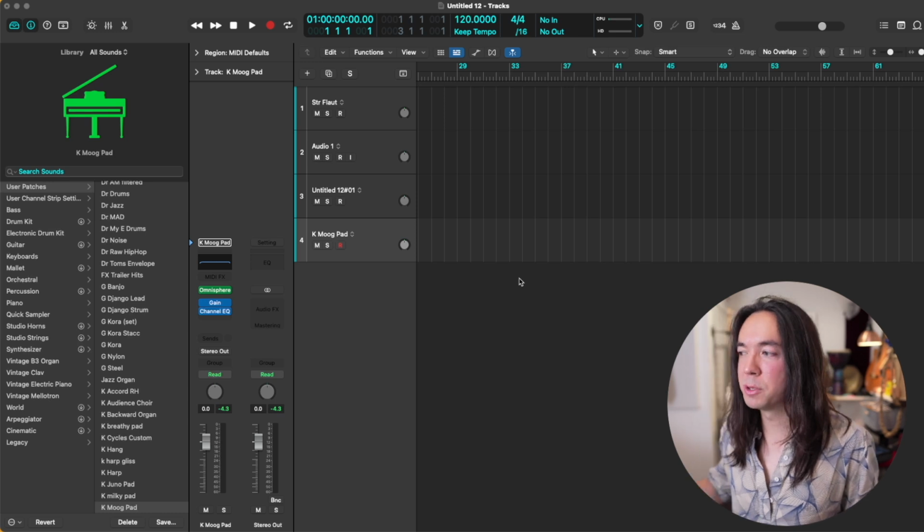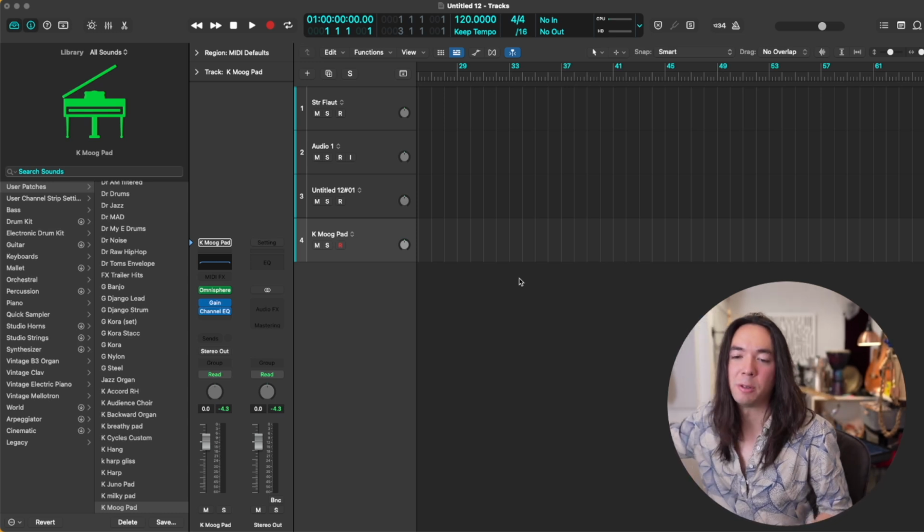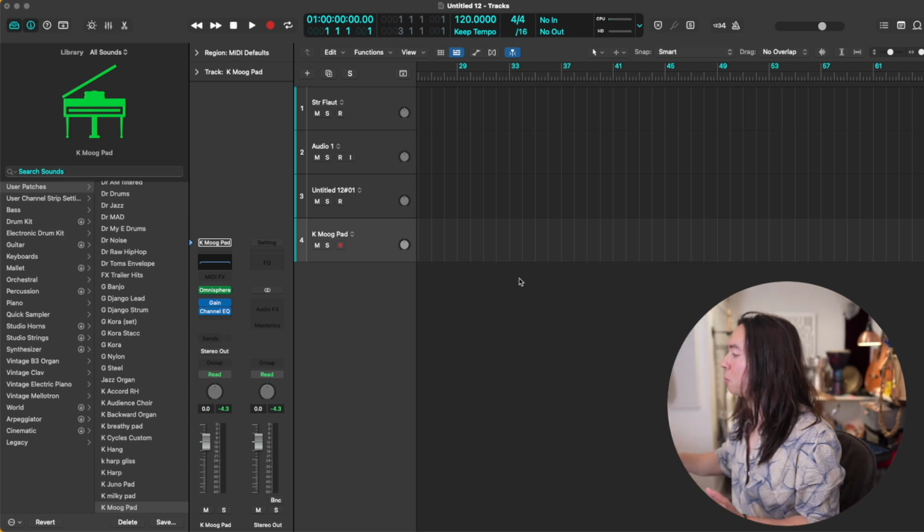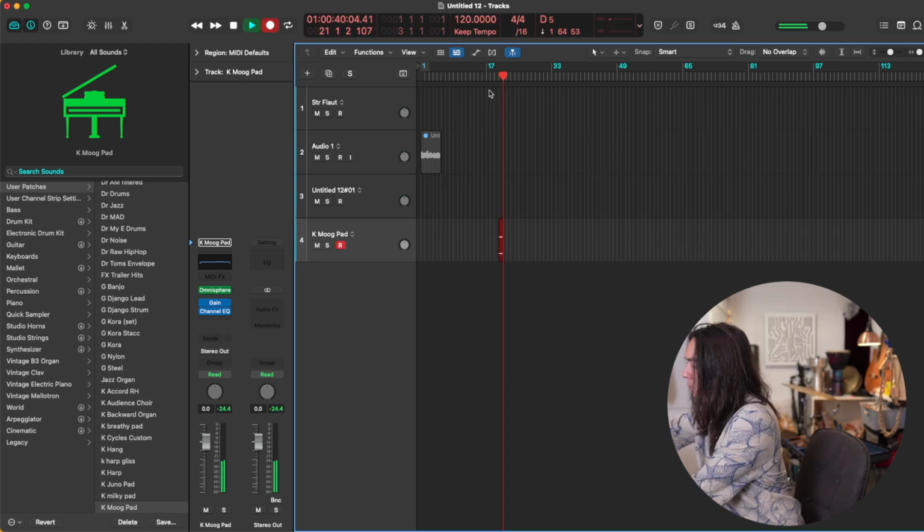Let's take this simple synth pad type sound that in itself is quite generic, but we want to give it a bit more character by adding a sweetener.